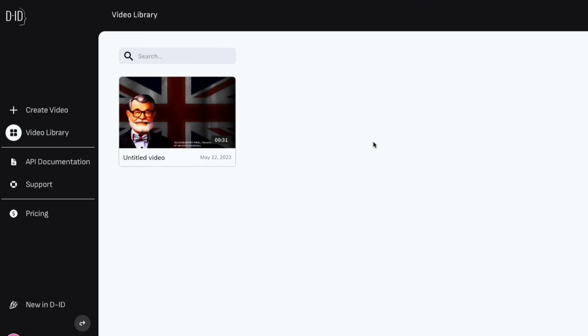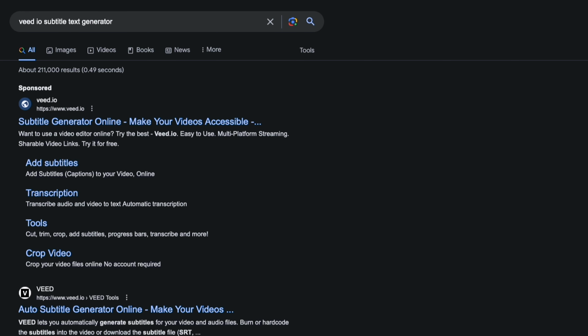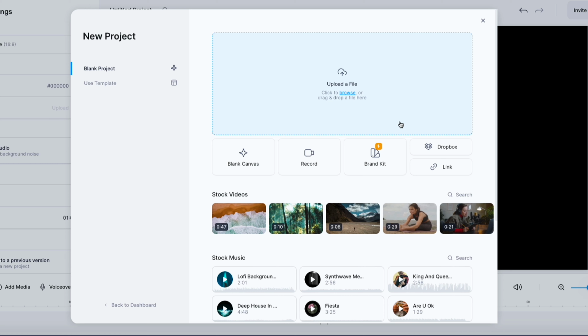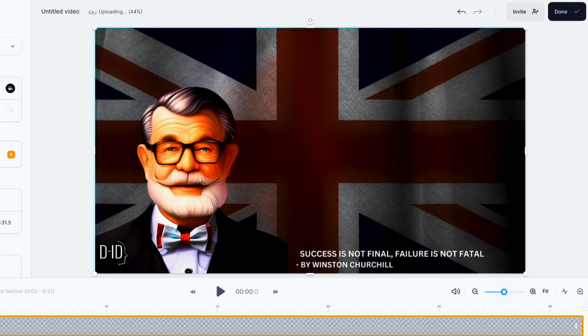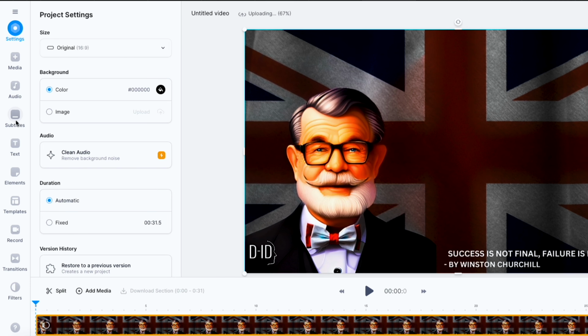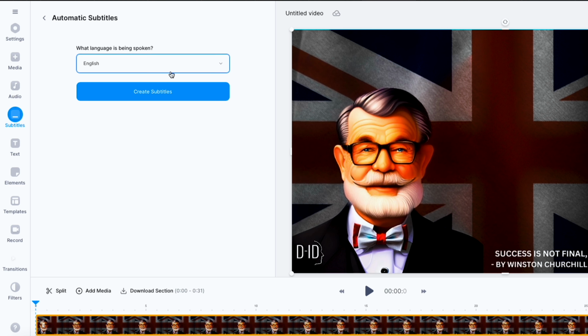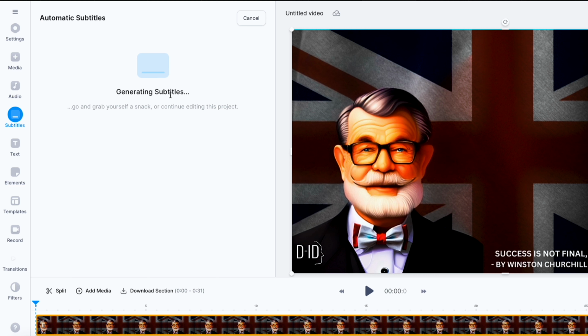Next, we'll need subtitles. Search for Vid.io subtitle generator. Create a free account and a new project. I'll upload the video, wait for it to finish and select subtitles. Next, I'll select auto subtitle. You can select a language, but in my case, I'll leave the language in English and click on Create Subtitles.